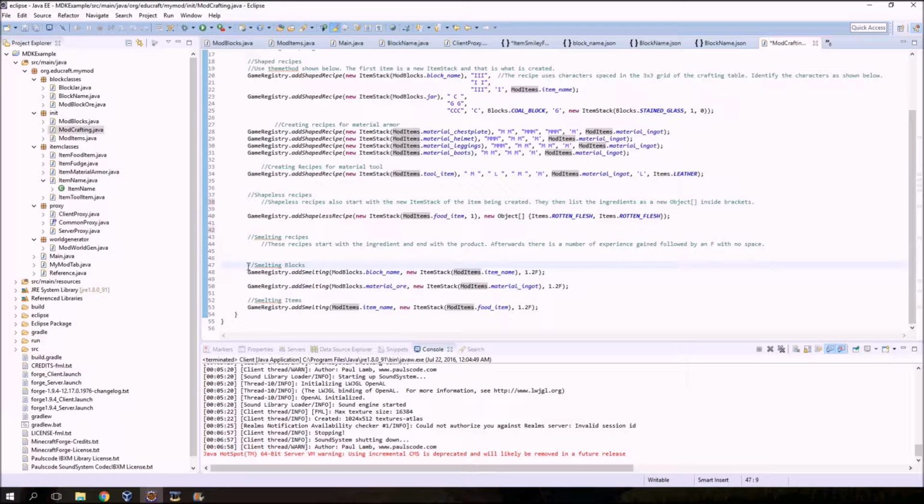Alright, we're going to go into some smelting recipes. So you smelt blocks, and you smelt items, and it's pretty much the same thing. The only difference is when you call an item, you have to call the item from the class that it's stored in. And in Minecraft, all the items are stored in a class called Items, and all the blocks are stored in a class called Blocks. If it's an item or a block from your specific mod, it's going to be stored in a class called ModBlocks and ModItems.